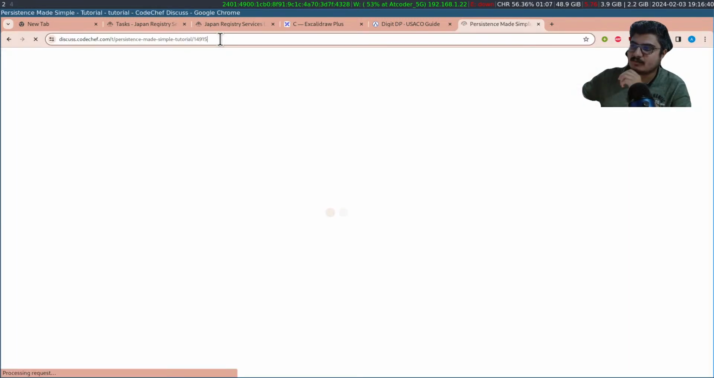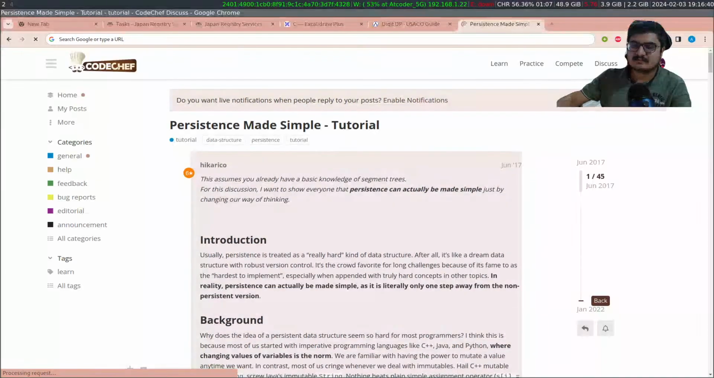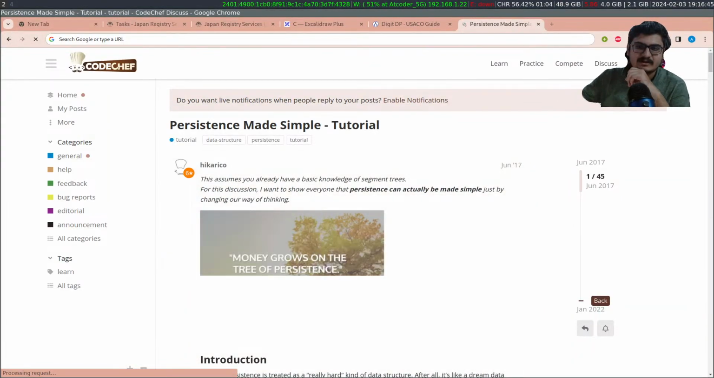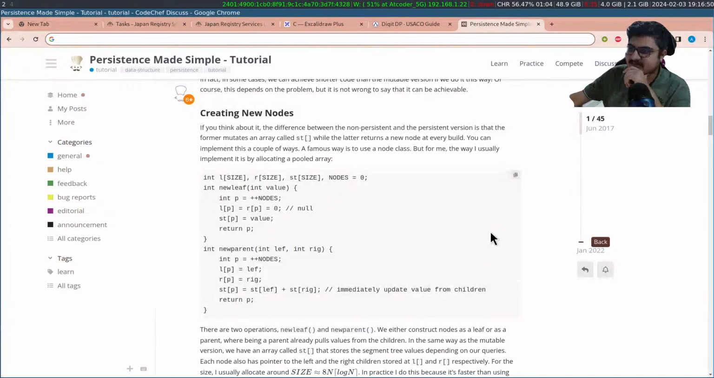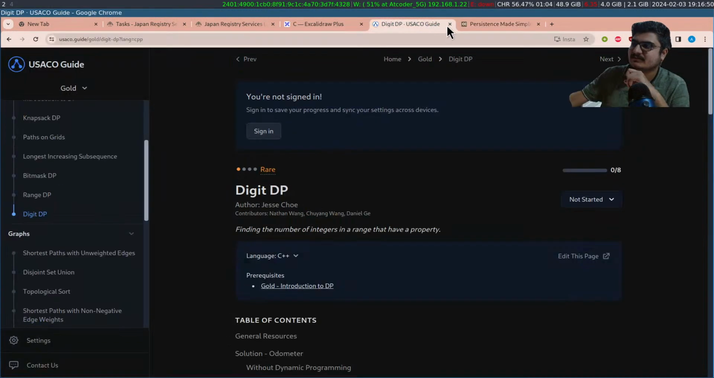And if you want to learn more about persistent segment tree, this is the blog you should read for it. I will also paste this in the chat. And these were the main ideas for problem G.